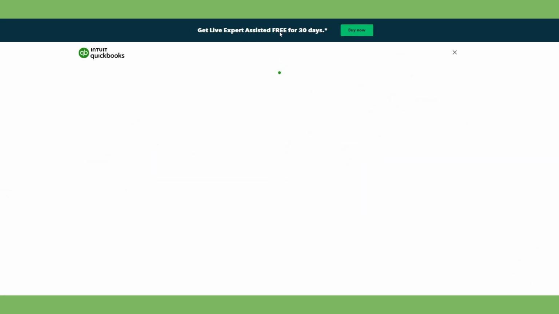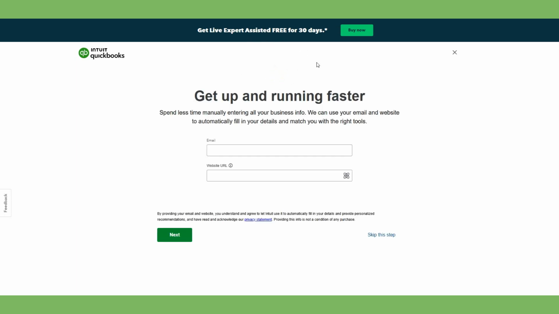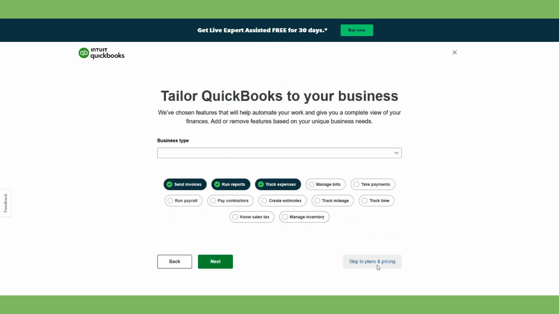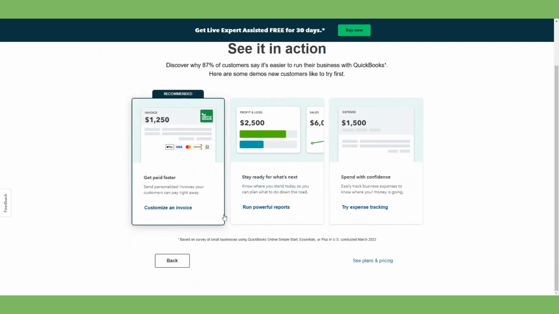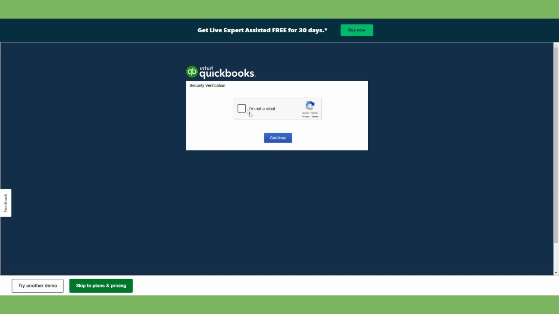Here on Get Started, you just have to register your email and website. When you register everything, let's skip this one. Then you have to select how you will use QuickBooks for your business, like sending invoices. You can press next, and then you can see here customize an invoice, run powerful reports, try expense tracking. So try two different ways to do it. You can select whatever you want. Just select I'm not a robot and continue.